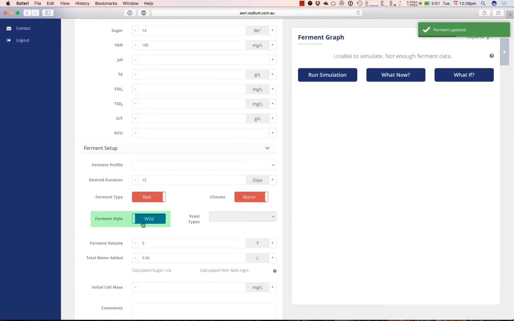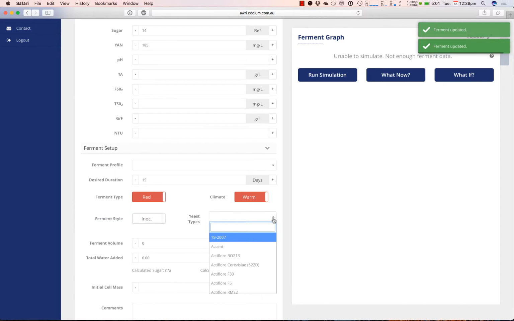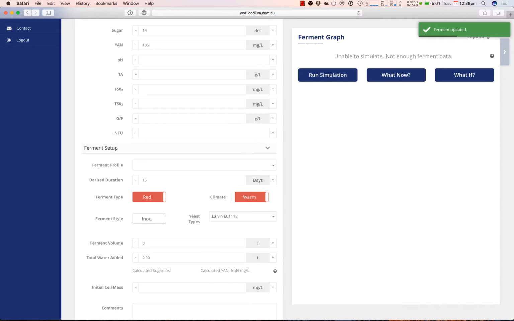The ferment style switch differentiates between direct inoculation and wild ferments. When set to inoculation, a yeast type can be selected from the list next to the switch. The list is quite long, but again, you can type to filter the list and find what you're looking for. When set to wild, this list is not available. The wild or inoculation switch also tunes the model slightly differently to accommodate for these different styles. However, the yeast type does not affect the model.